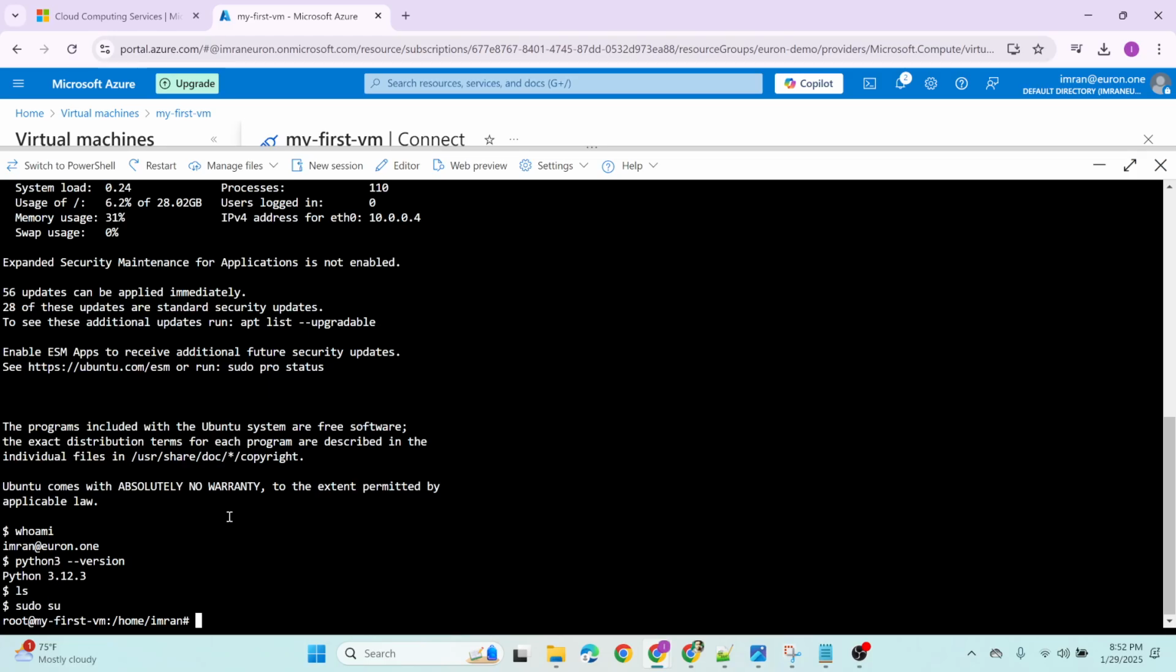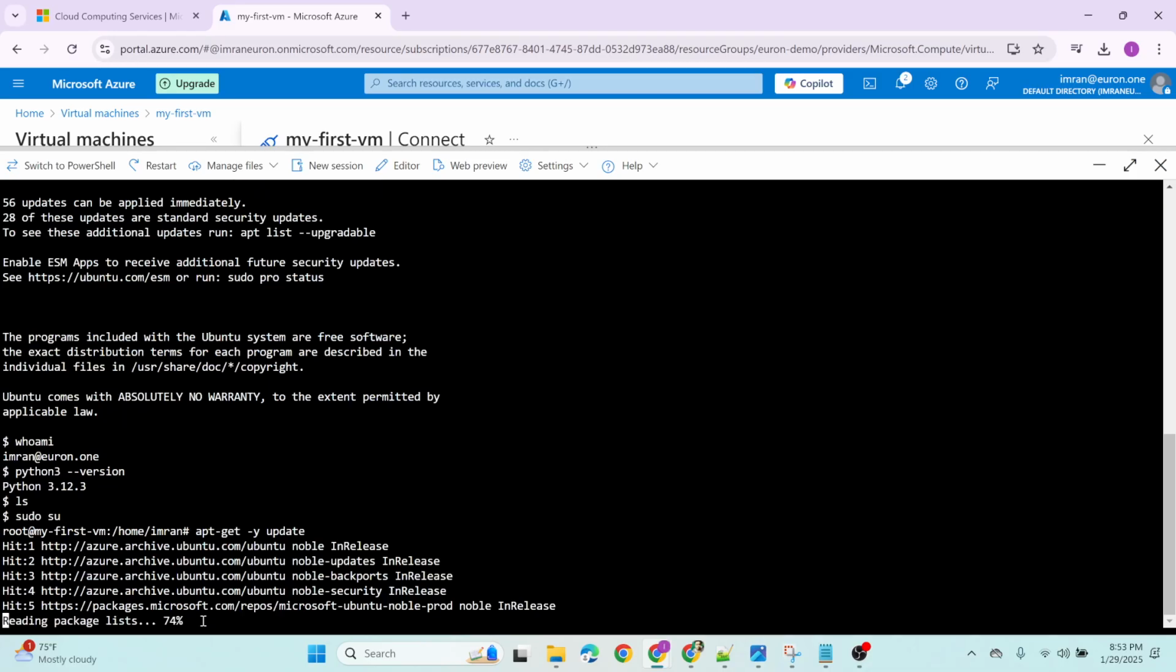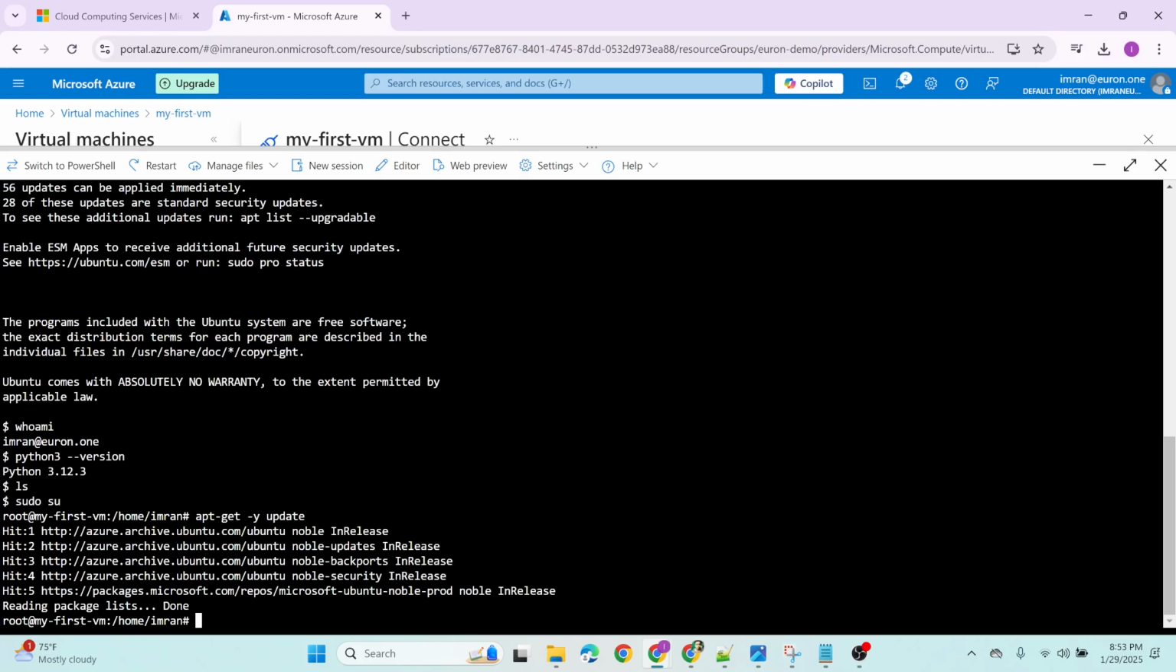Next, I need to update all the packages. Whatever packages are installed, I need to re-verify that all the packages have been updated or not. For that I'll be using apt-get -y update. The -y is just a flag so that it will not ask for permission; I'm directly giving the permission. All right, so all the packages got updated.